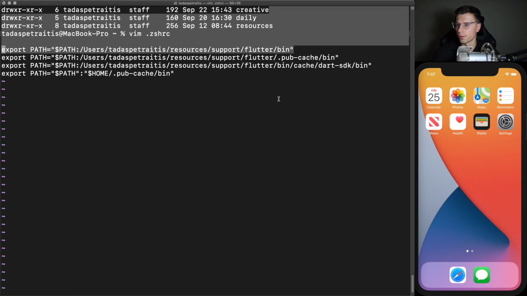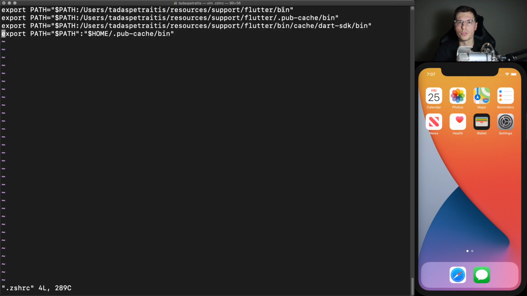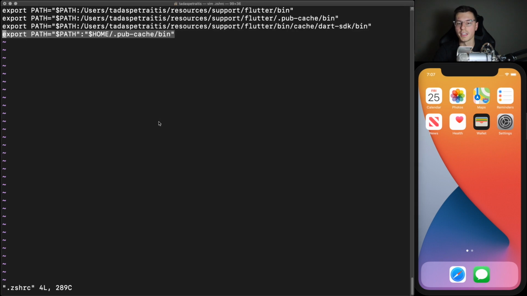And then if you've been using Flutter, you should probably already have this first one. This line enables you to use the term flutter basically anywhere. These next two lines enable you to use the pub keyword anywhere. And then this last one is to enable you to use the get keyword.